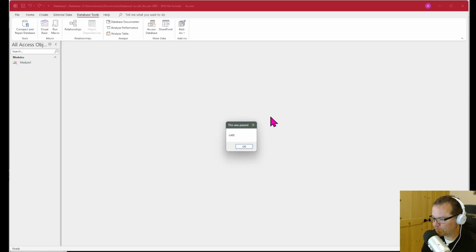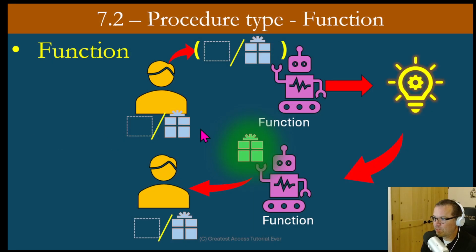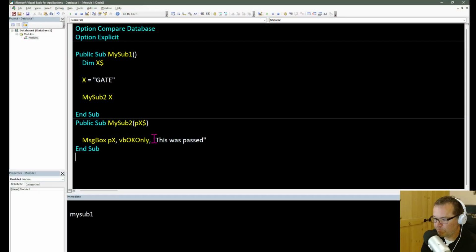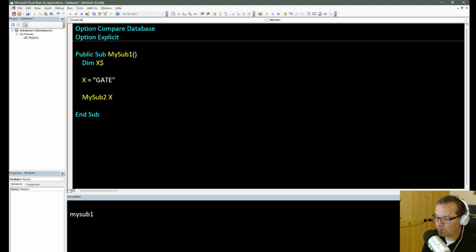Too easy. Now, what is the difference between a sub and a function? Remember, the function always gives you a gift back, always gives you something back. So let's change up, let's get rid of my sub2, and we're going to do a public function.